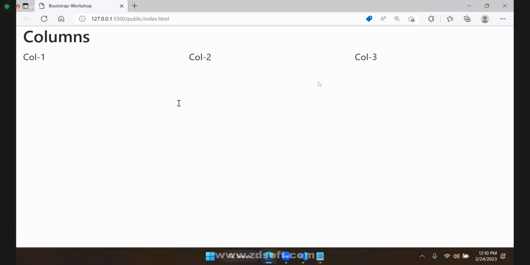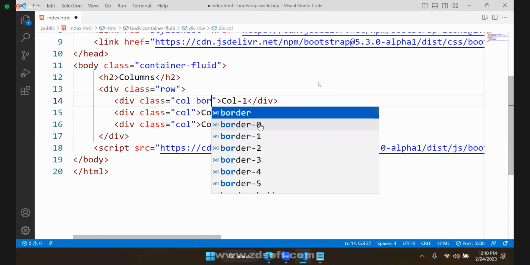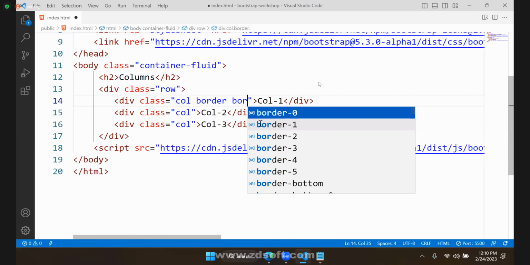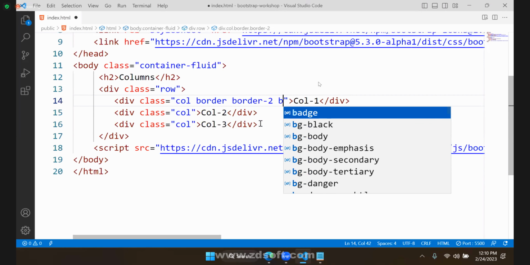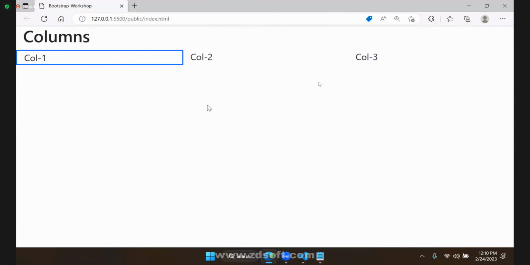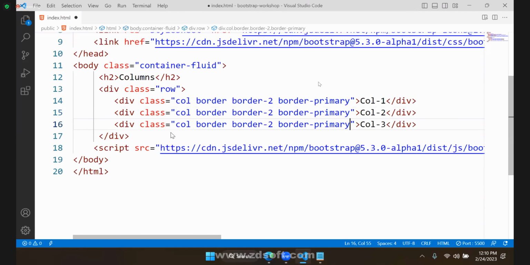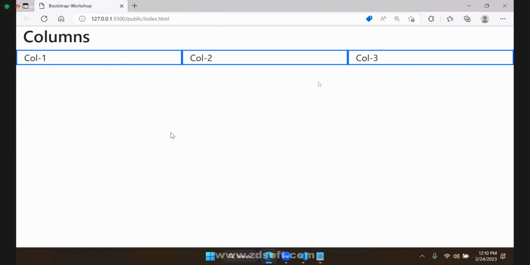For example, for your understanding, I will also use border: I will give border 1 and border primary, so that you can see the border also there. Right? So I will give the border so that you can easily understand. I will give the columns a border. And you can see these are the borders we have. Equally shared. Let's change the width.